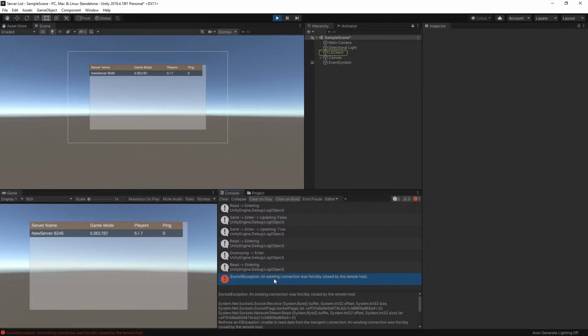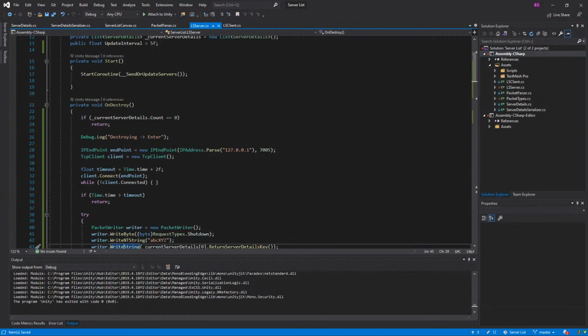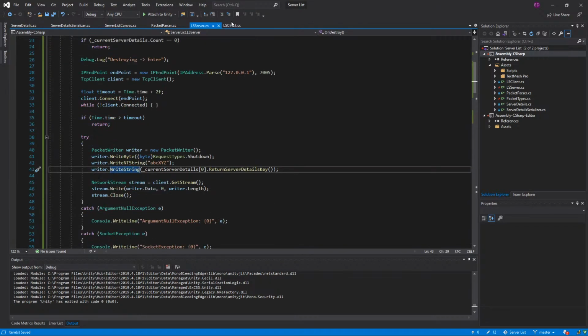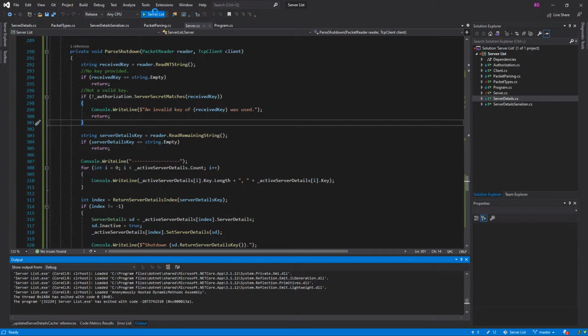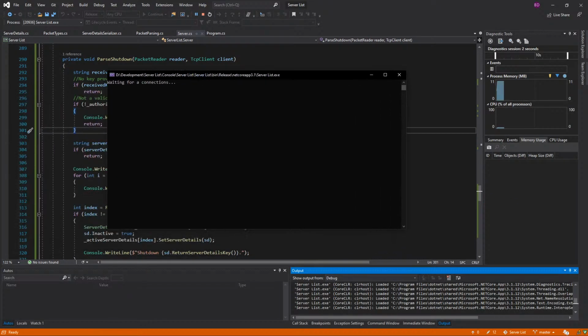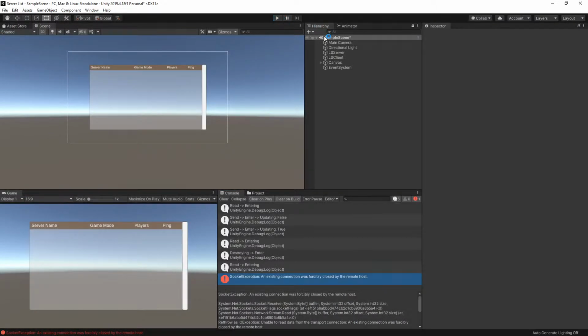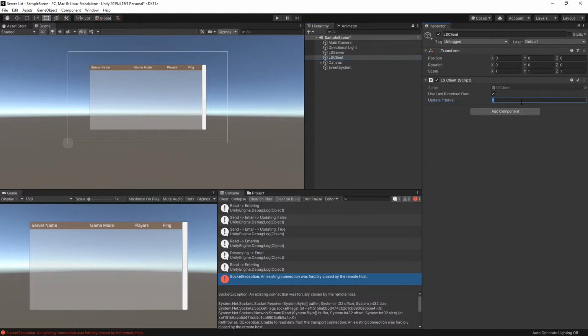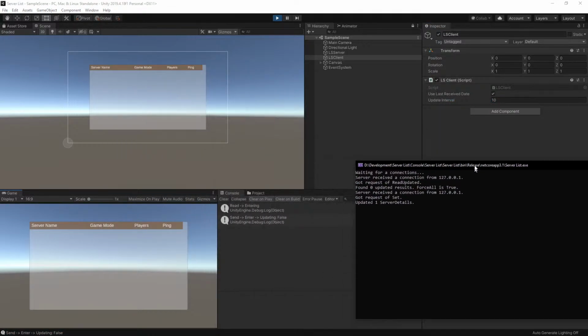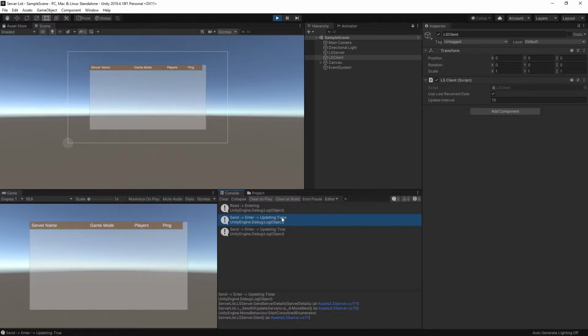Okay, I got a socket exception. That's because I closed out of the console app. Interesting. I think it froze when the client tried to request new data. So let's try that again. Let's break things. Let's cancel this out. And let's set this to update every 10 seconds. That way I have a little bit of time to see if Unity is frozen or not after I delete it. All right, so it's gonna pull the latest update on the client here in a second.